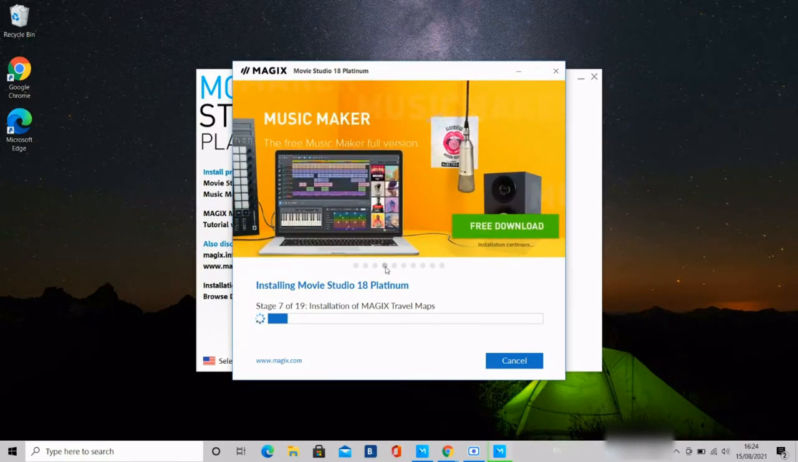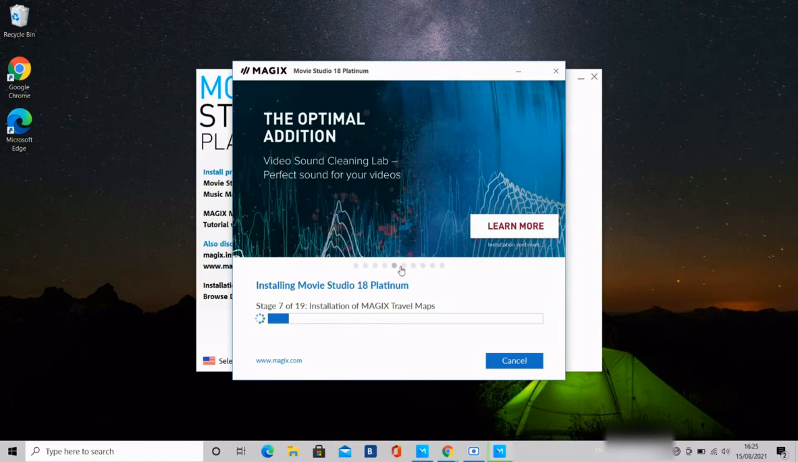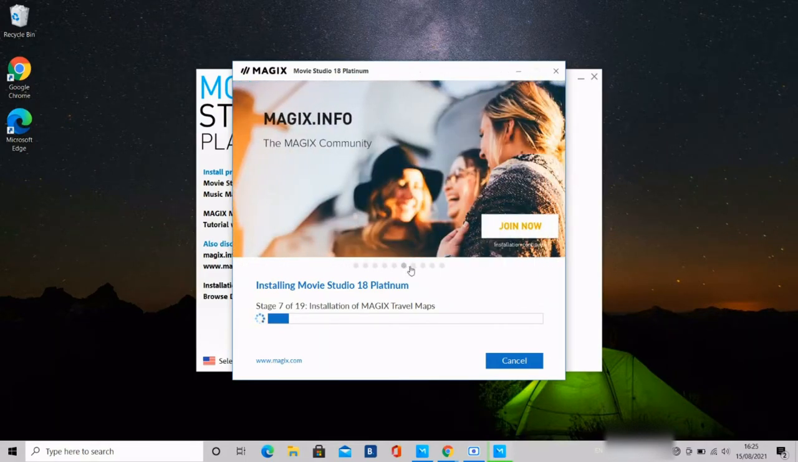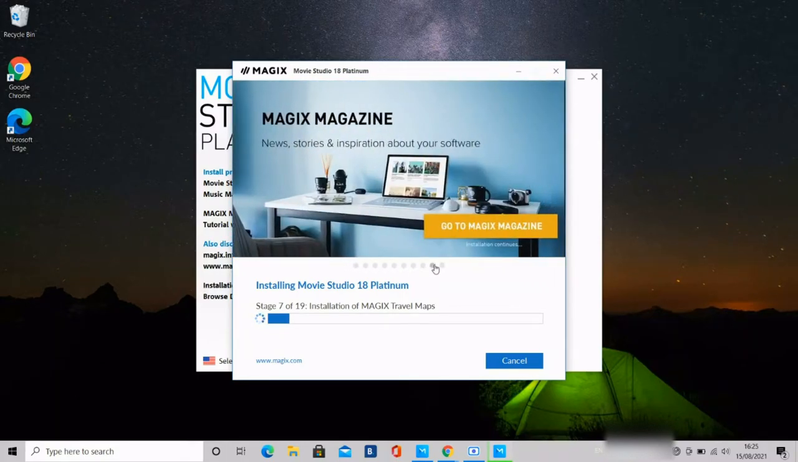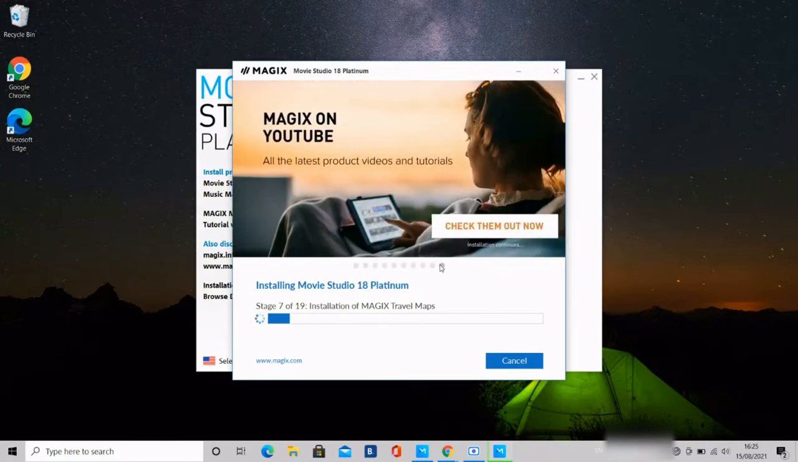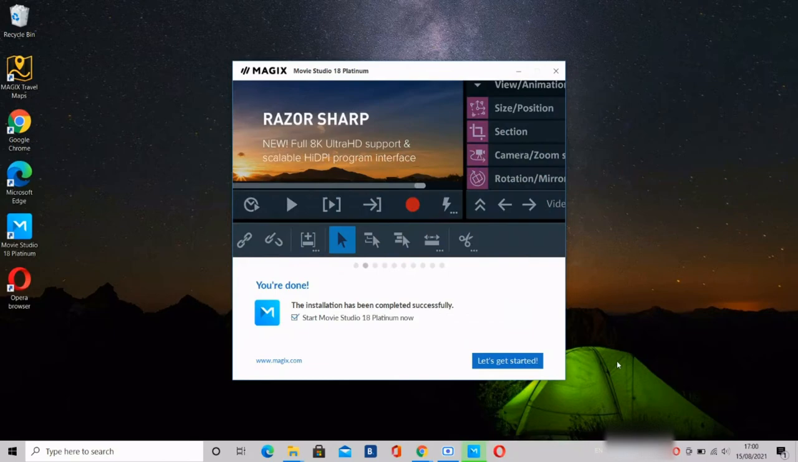Like I said before, there is the option of downloading Music Maker software. You can professionally edit the audio quality of videos. You can follow the MAGIX company on different media platforms for help and tutorials to use the video editor. The installation stage is now finished.